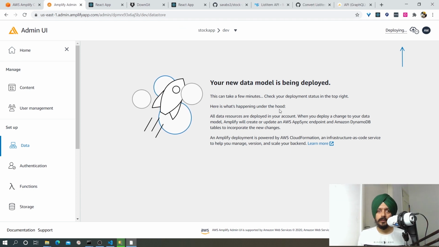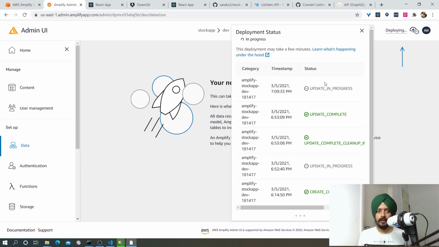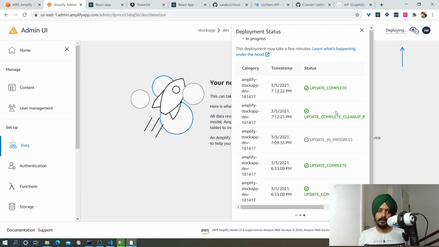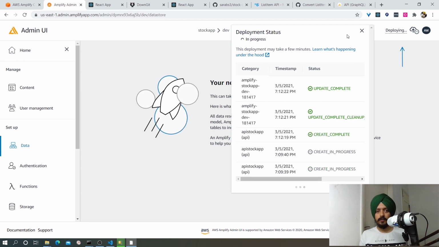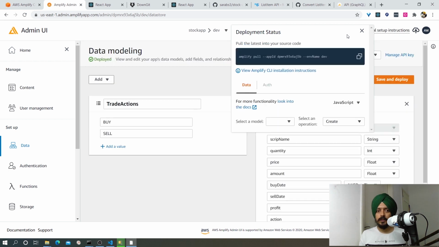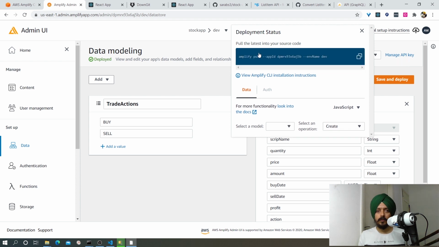On the top right here, we can see the status of the deployment, and as I said, it's set up different resources at the back end. So it's deploying that currently, and you can see that update in progress is there, and all of the status is here, and when it's deployed you will get the notification over here, and it just did. So you can see now it's giving us this code that we need to copy to our system to get the latest code in our local as well.